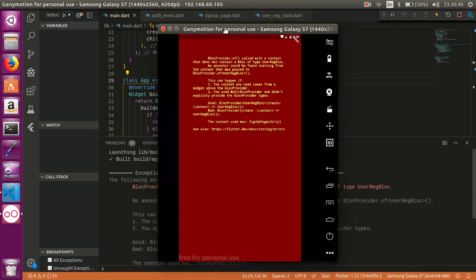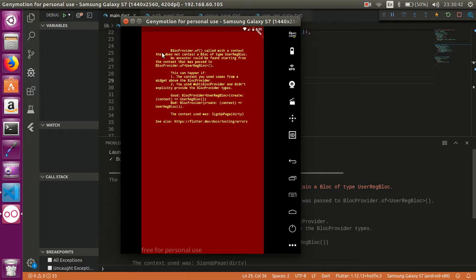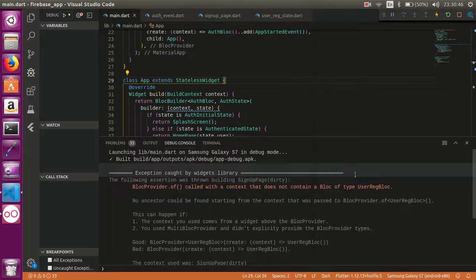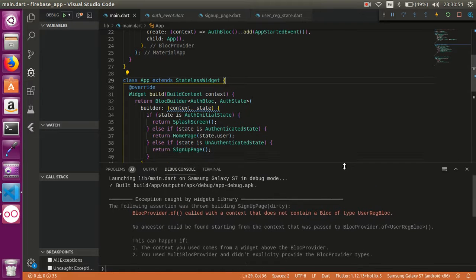So here is our app up and running, and as expected there is an error. Now let's read the message. Block provider.auth called with a context that does not contain a block of type user registration block.